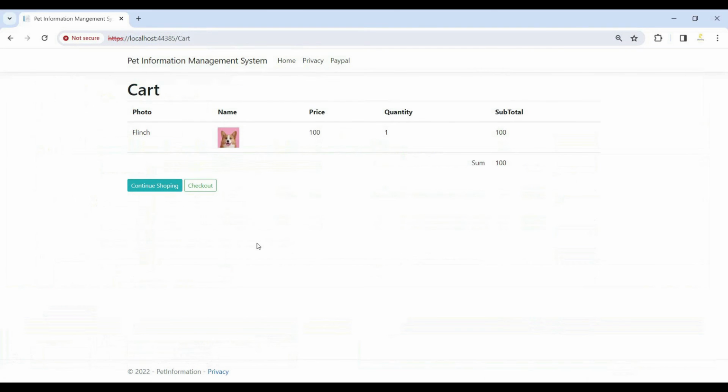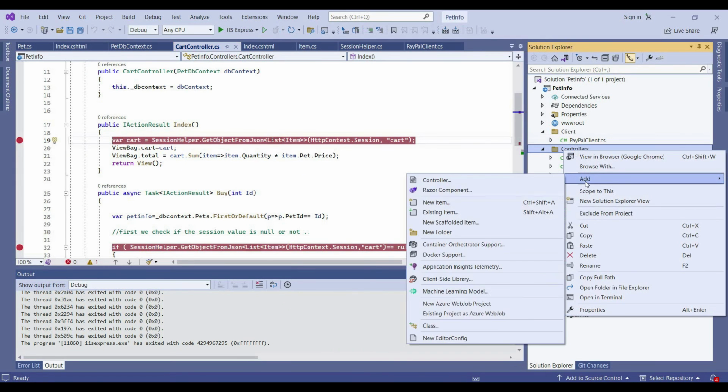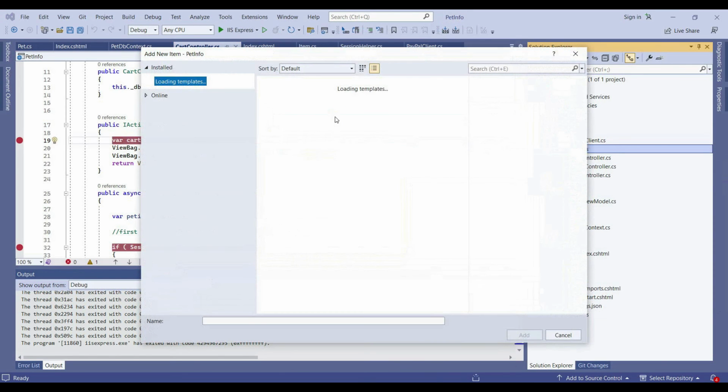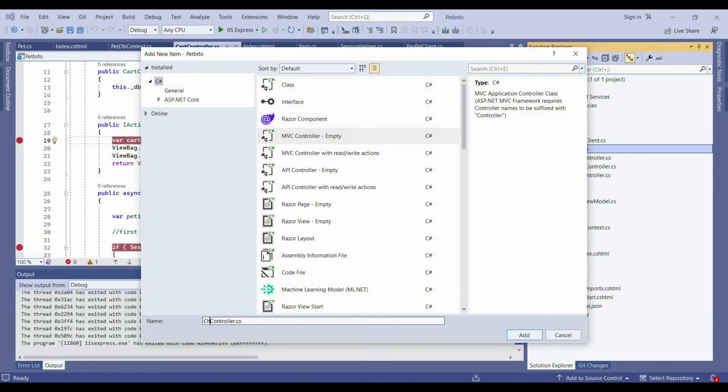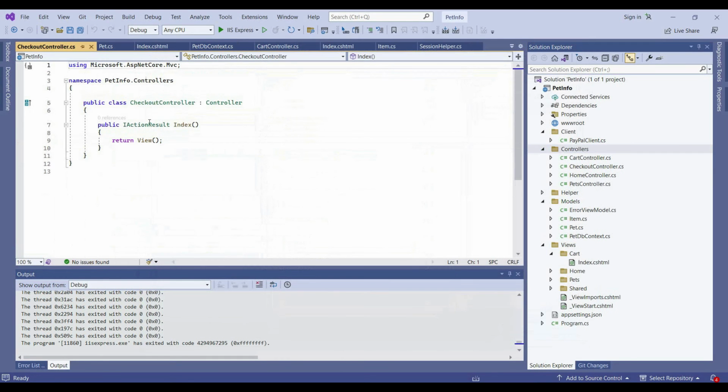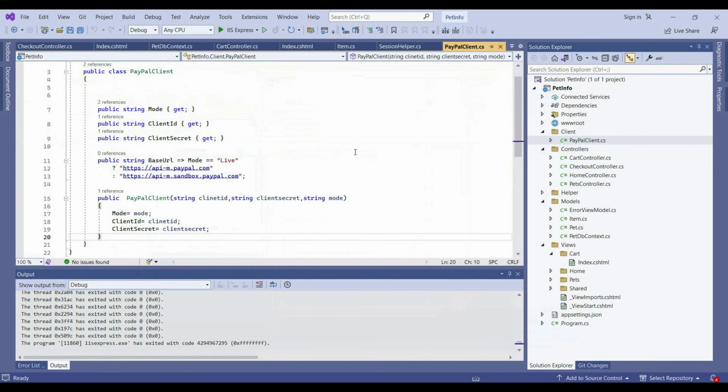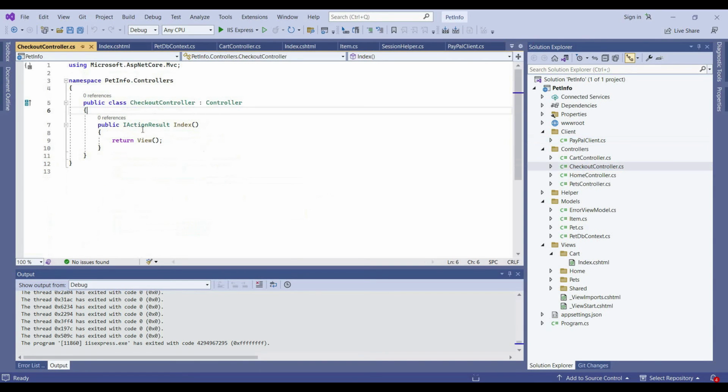Now we will add the checkout controller in our project. As you know, we have the PayPal client class, and in this class we have defined our attributes like mode, client ID, client secret, and base URL as well. And this class, PayPal client, we will inject in this checkout controller as dependency injection.